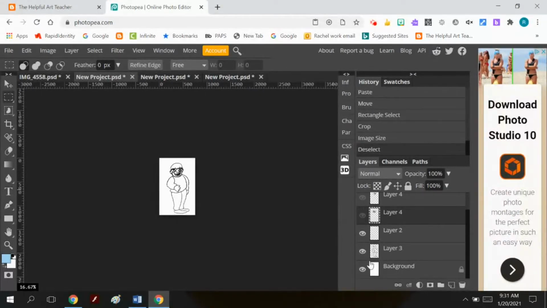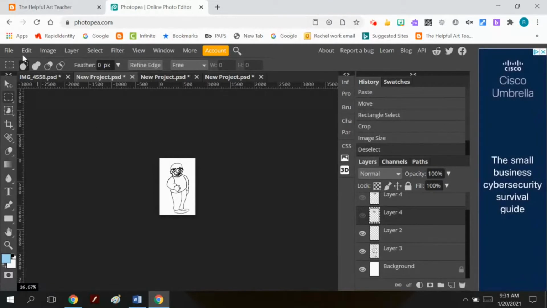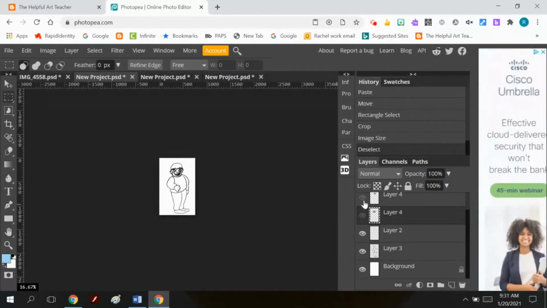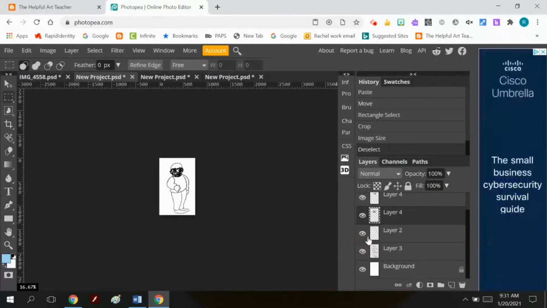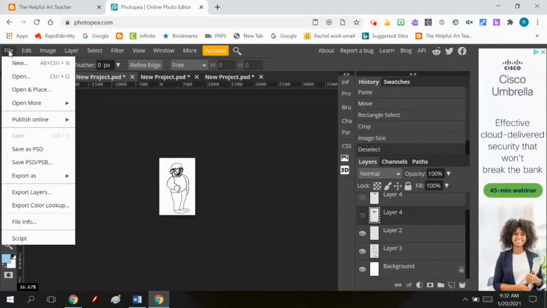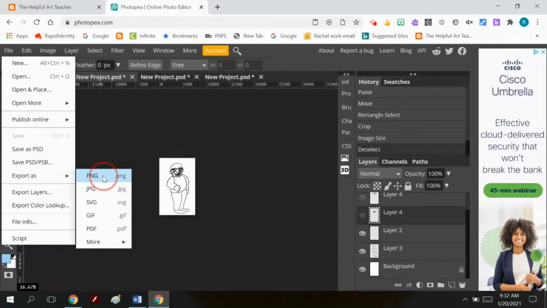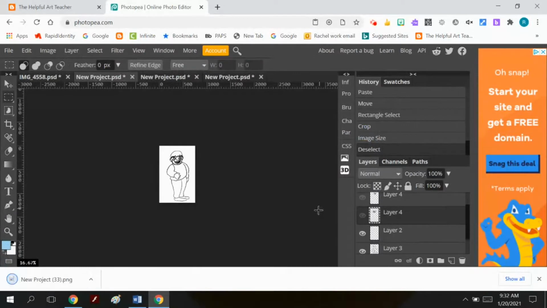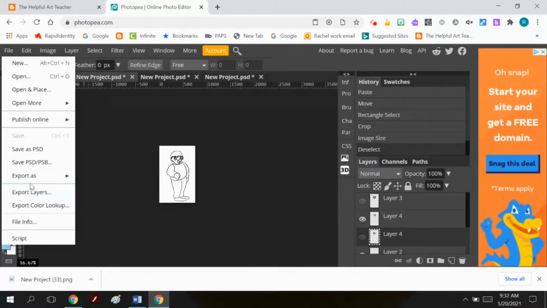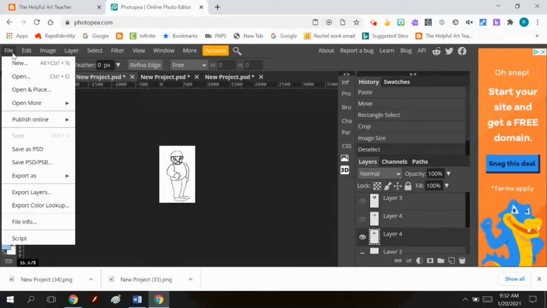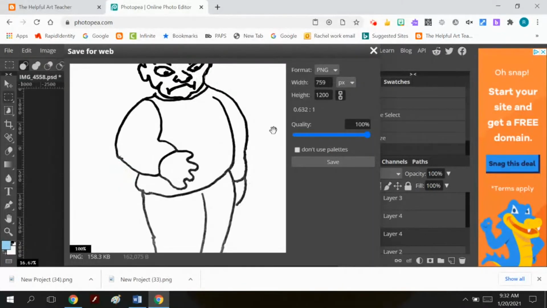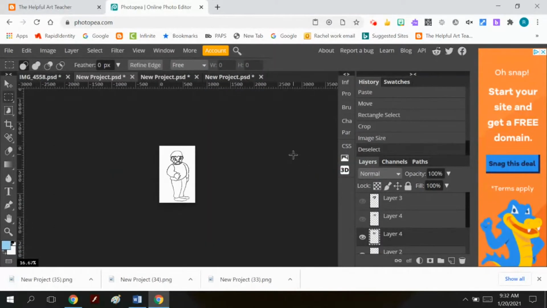Okay, so now I'm going to hide 2 of the 3 faces, and I'm going to do File, Export as PNG. And there's my happy person. I'm going to now do the same for my angry person and my surprised person. So I'll have 3 PNGs. The problem is that they have those white backgrounds on them.